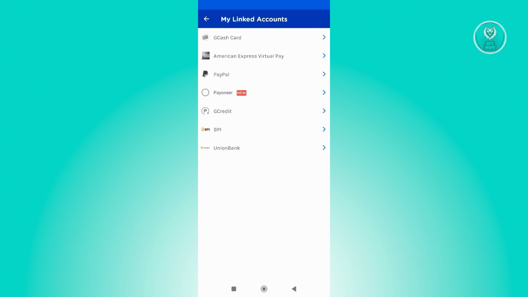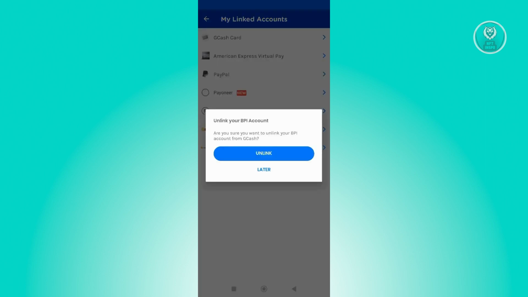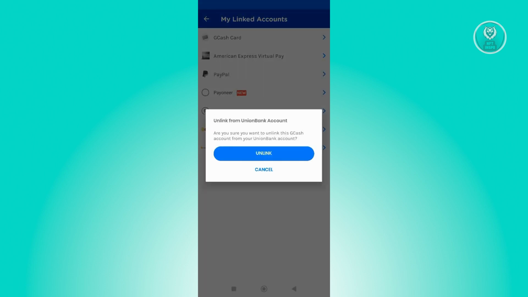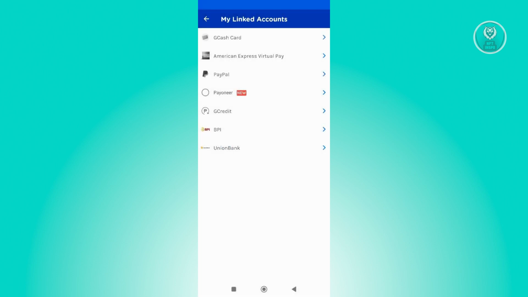Now in this case, for example, let's go ahead and click on the BPI, or in this case, the UnionBank option. Now as you can see, you'll have the option that says unlink. Just click on unlink and you should be able to unlink your PayPal once you click on it. Now that's about it.